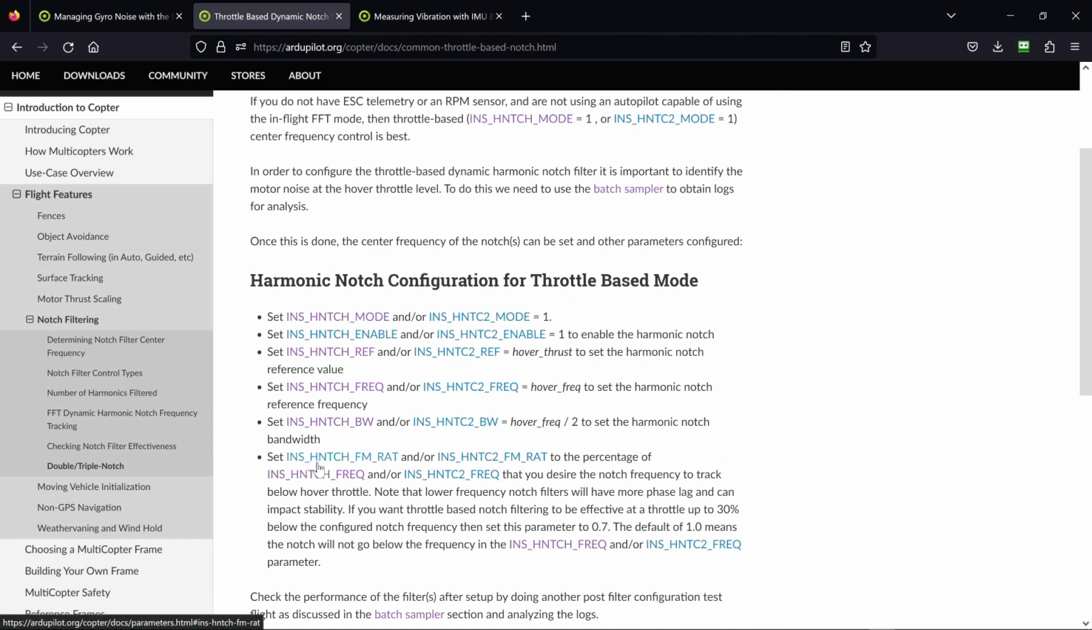And then set notch filter FM rate to the percentage of pitch frequency that you desire the notch frequency to track below hover throttle. Okay.